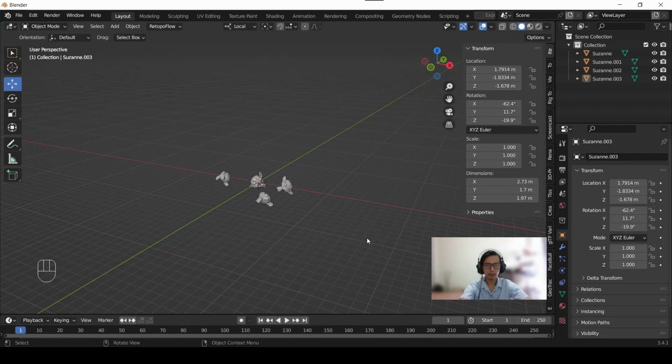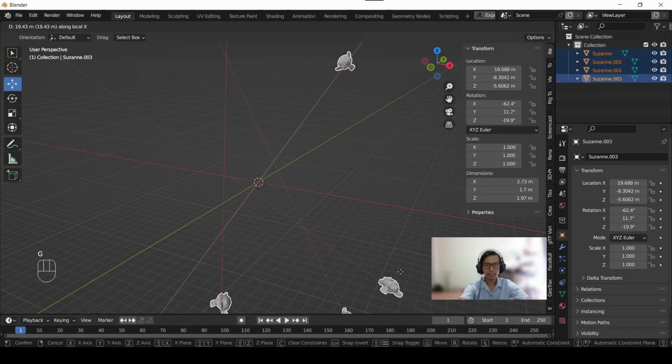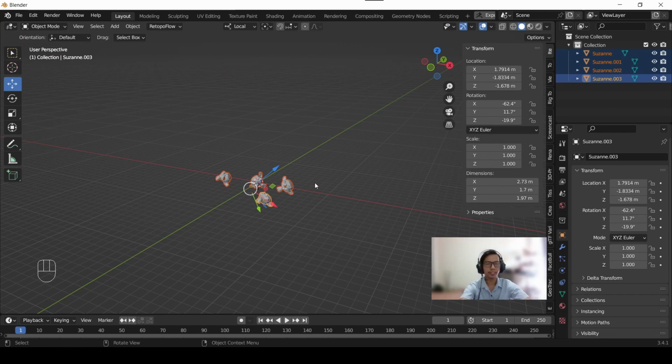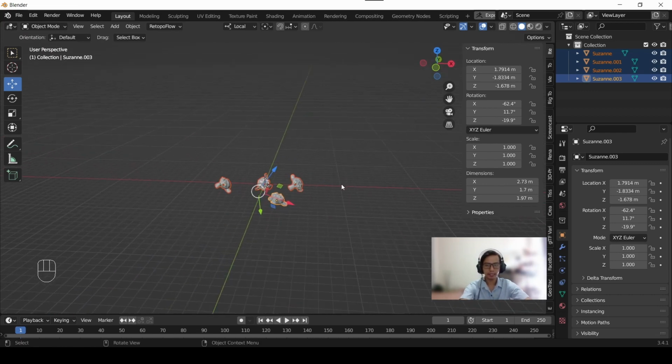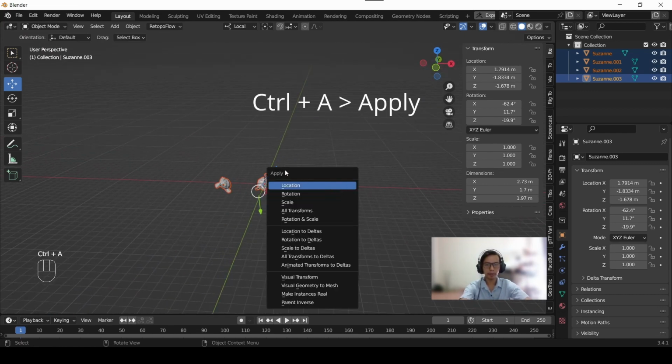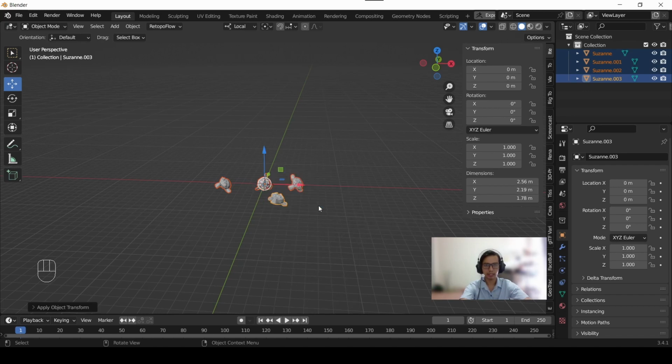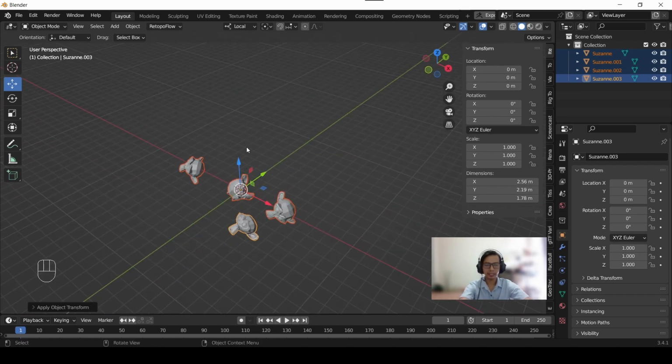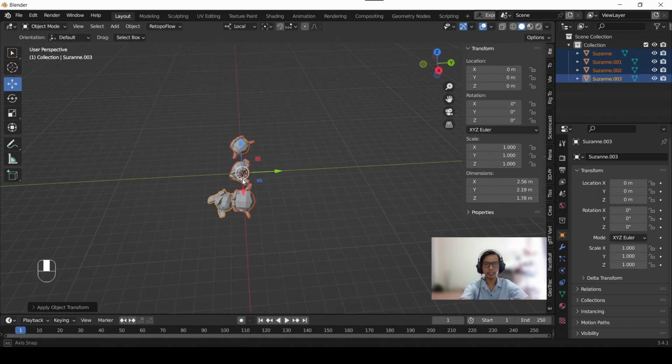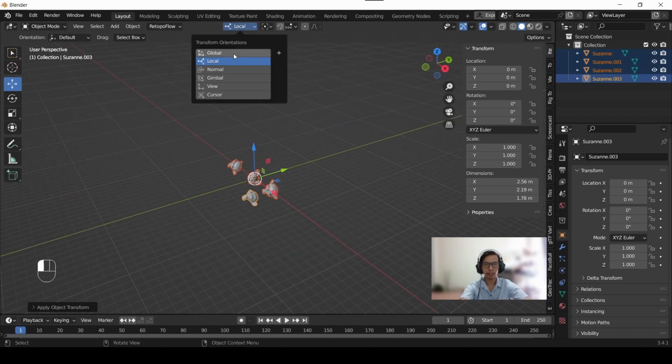It gets even more interesting when you select everything and then move it. It will move according to its inherent axis. And you can apply the rotation by pressing Control A for applying, and then you can apply rotation, location, scale, or all transformations. And then it will become aligned with the world axis. Okay, this is the difference between local and global space.